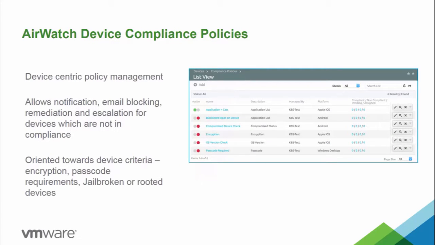With the AirWatch integration and its device compliance policies, IT gets notifications, email blocking, remediation, and escalation for devices that are not compliant. These policies are oriented toward the device's criteria, such as encryption or passcode requirements, and also jailbroken or rooted devices. In today's environment, many phones are jailbroken. When you have these types of devices, and you're allowing your end users to bring their own device, these jailbroken and rooted devices tend to open up more security concerns because they're not locked down appropriately.